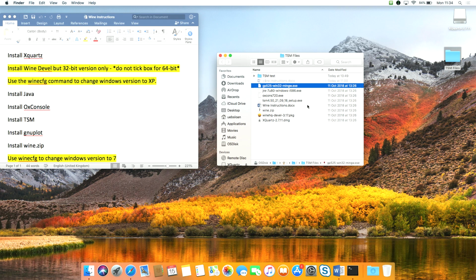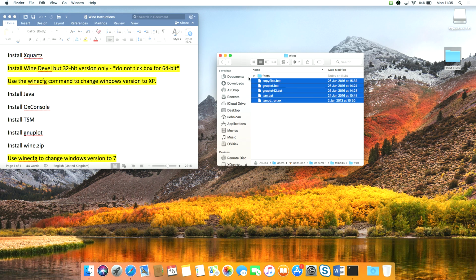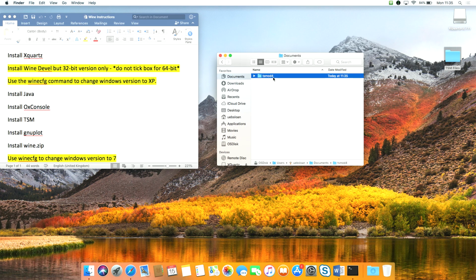Then we want to install wine.zip. You will see that we have this wine.zip. Let's Command C and move it to the documents. You can see this is Documents, this is TSM mode, Control V. If we can move these outside, to the Documents folder, TSM mode, let's move it here, Control V.